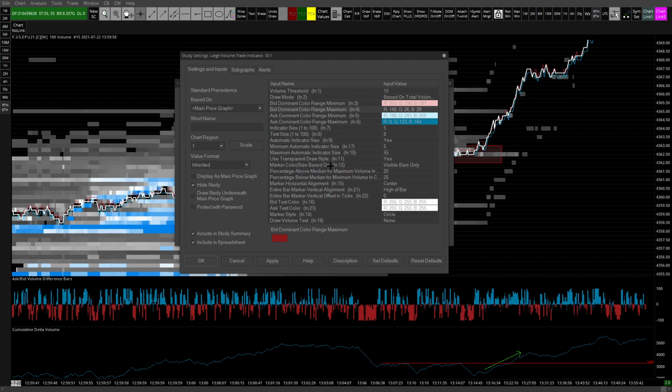Color, marker color size based on what? Visible bars. So essentially, if this is set to all loaded chart bars, then if you had, say, a 900 lot back in the RTH session that had printed, all these other bubbles would look very small. So I have it not set to all loaded chart bars, but visible only, right? That way I can see how big it is relative to what's on the screen. But you may prefer the other, and that's perfectly okay. Me, I like to see the price action compared to a more recent time.